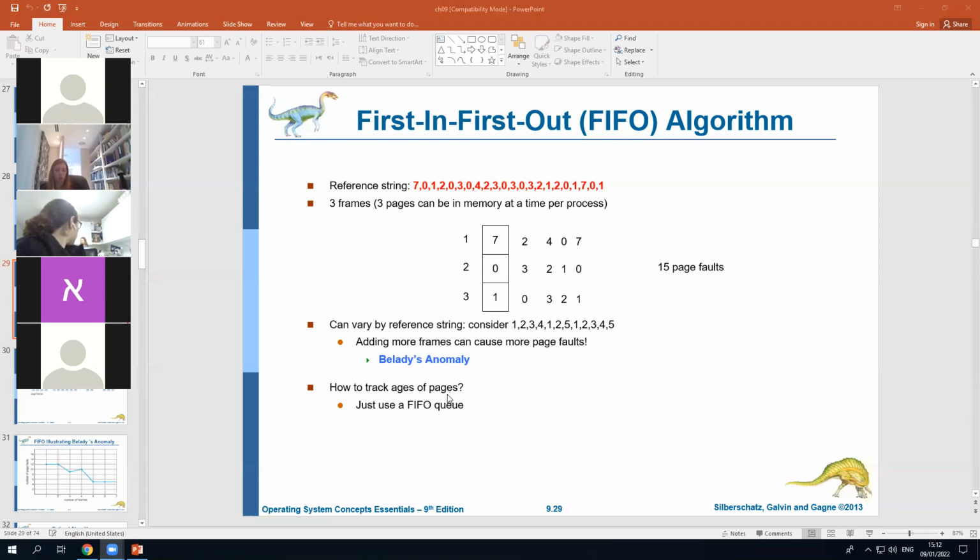How to track ages of pages? Just use a FIFO queue. Okay.